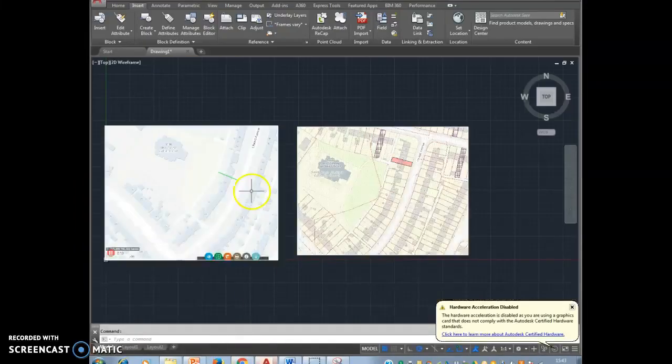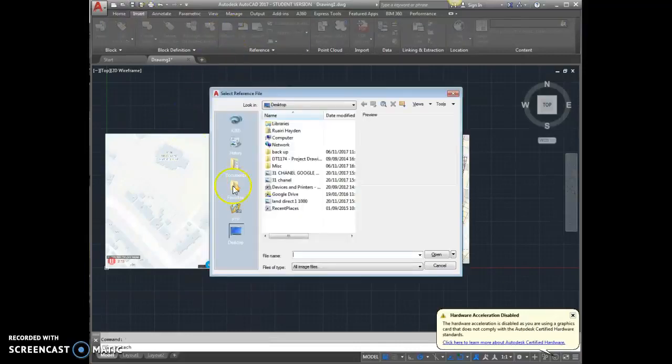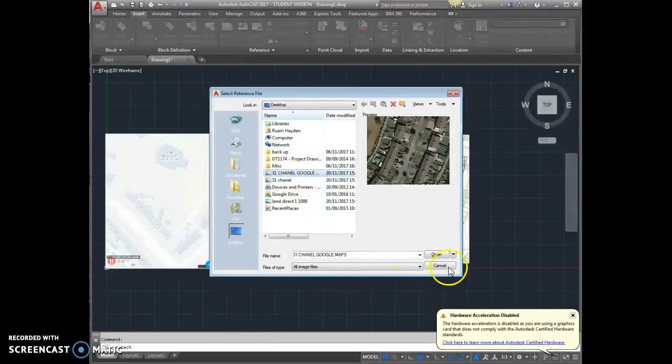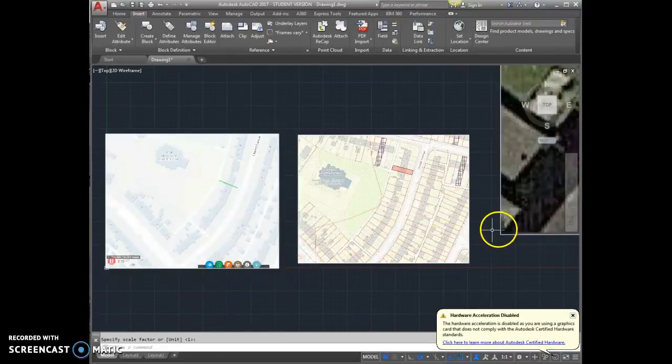And again, I go back into AutoCAD, and with AutoCAD here, I'm pretty much doing the same thing. I'm going to go Insert, Attach, go into Google Maps, and I go Open. I'll specify the scale on screen.